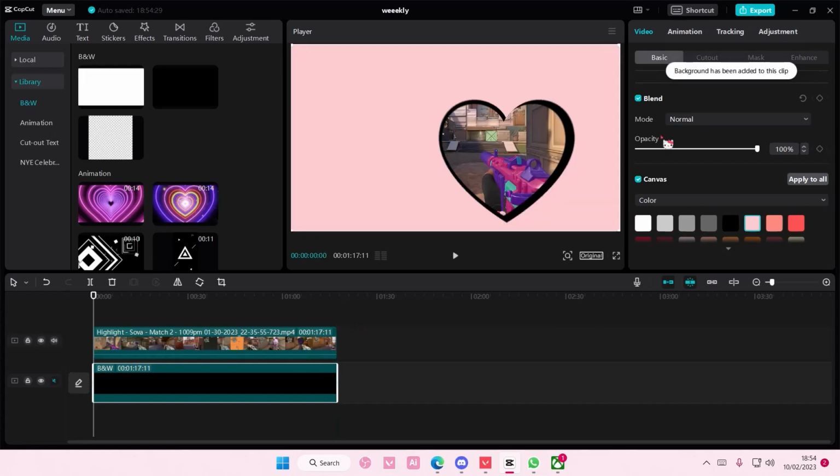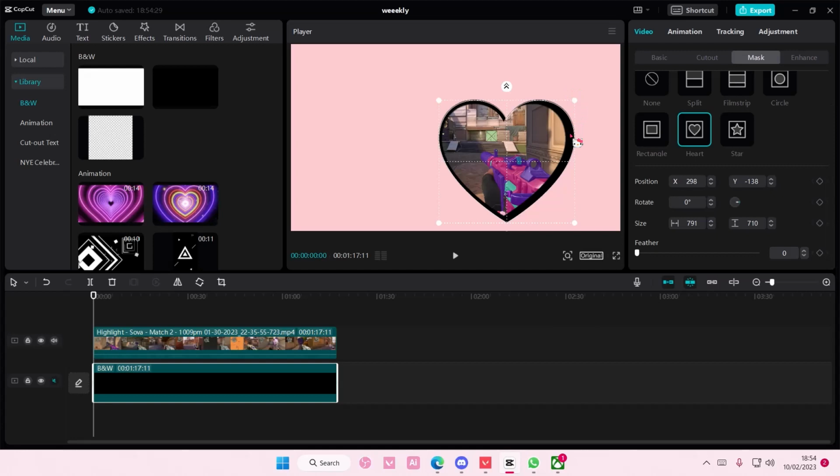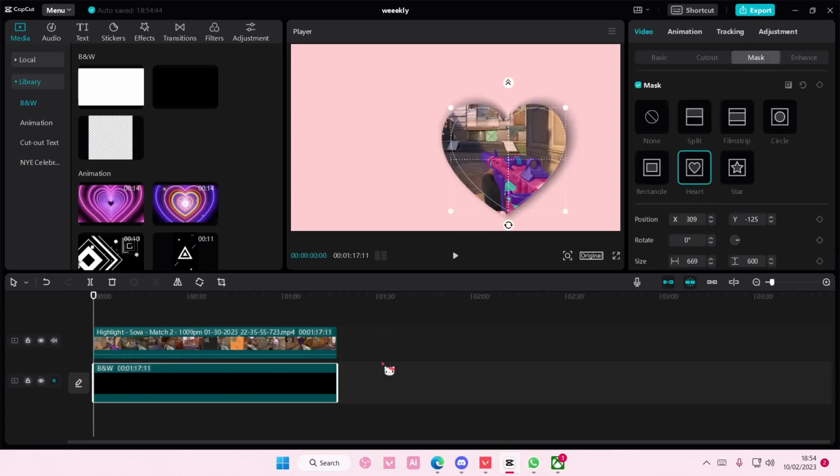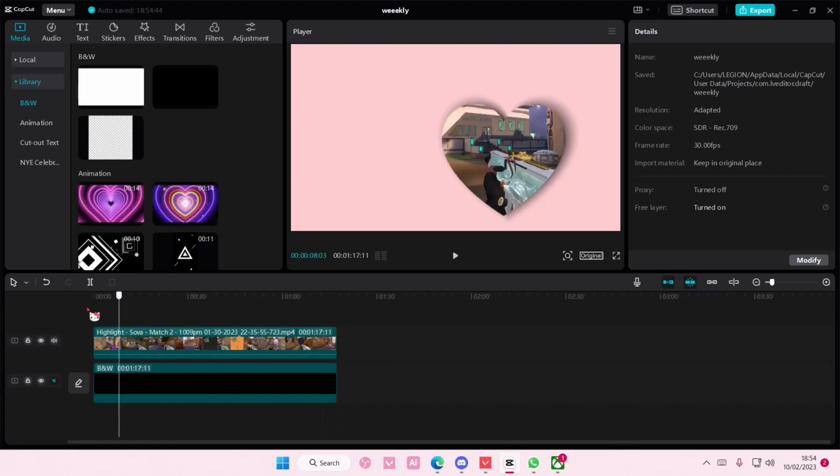Select the black background again and go to mask. And kind of adjust it so it looks kind of like a shadow, and you're going to want to feather it out. If it's too much, you're just going to make the heart a little bit smaller, and as you can see, it creates this cool shadow effect. You can also change the color by changing the image color as well.